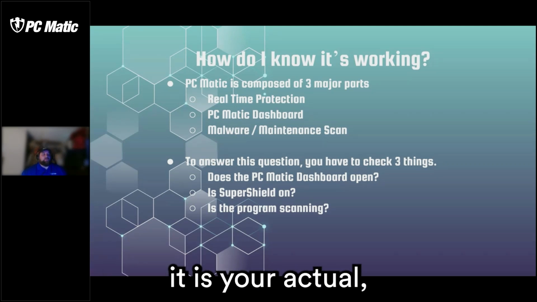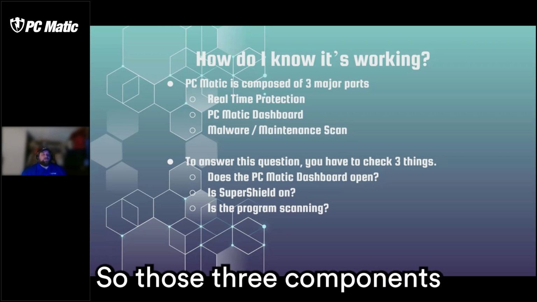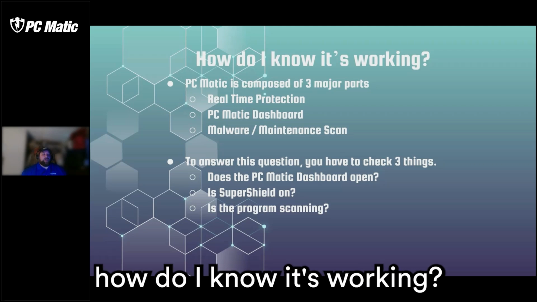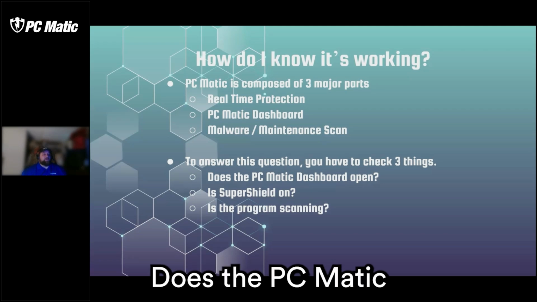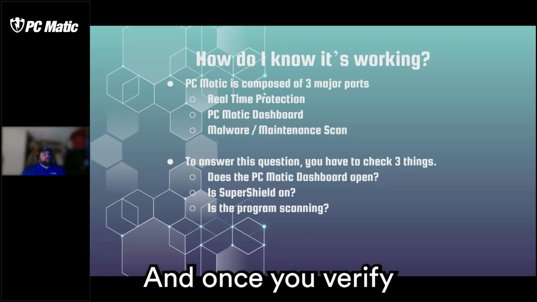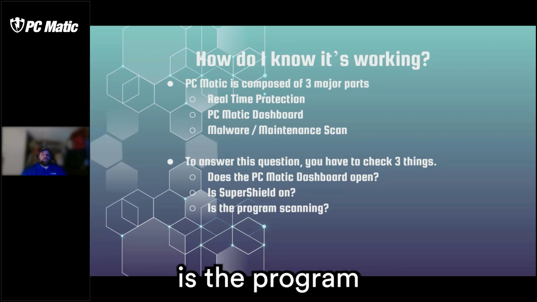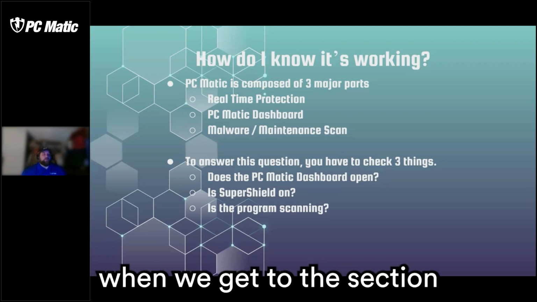And then the next part of it is the actual malware maintenance scans that occur. So those three components, to answer the question, how do I know it's working? Well, you would need to make sure that all three of those components are working. So that leads to three questions. Does the PC Matic dashboard open? That would be your first one. Is SuperShield on? And once you verify that, you find out, is the program actually scanning like it is supposed to? That last one has a little bit more to it, based on if you have a scheduled scan set or whatever, but we'll get to that part when we get to the section.